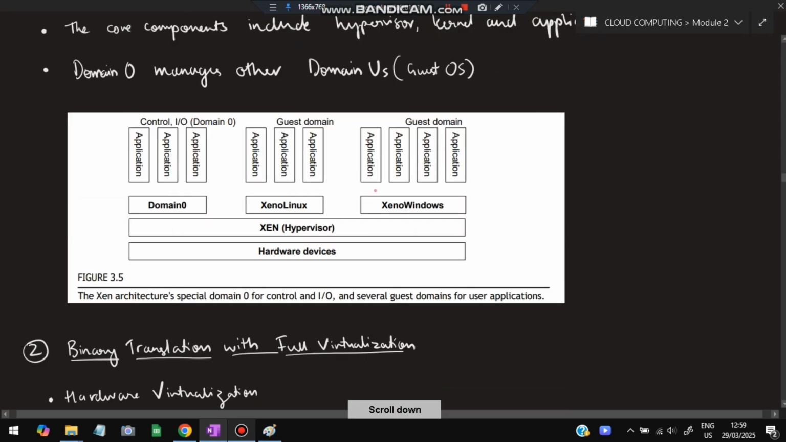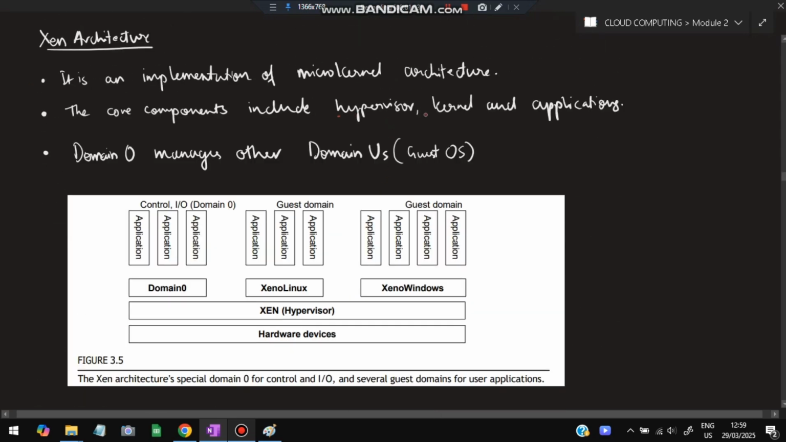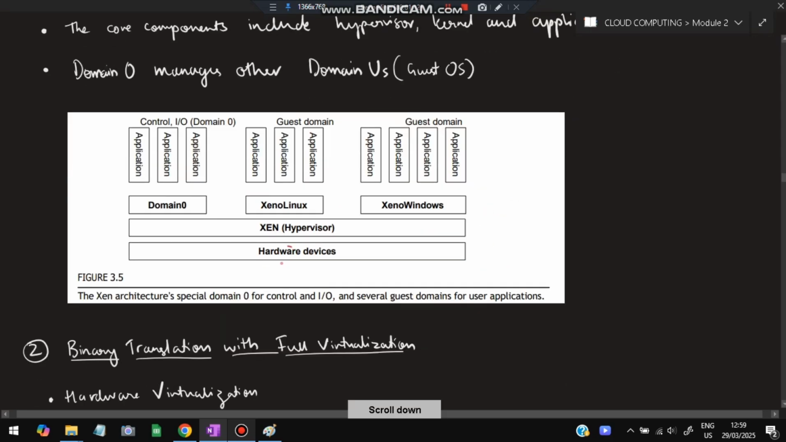So let's have a look. In the Zen architecture, the components include hypervisor, kernel, and application. These are the applications, this is the kernel, and the hypervisor is in between. These are the hardware devices, which have to be accessed by the different applications. Suppose that this is your friend, this is you, this is your enemy. So three people are using the same system and the same hardware devices. How should the distribution happen?